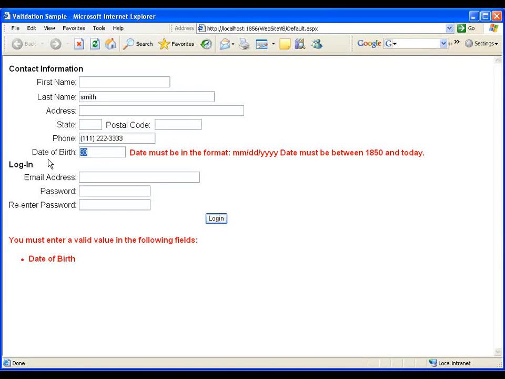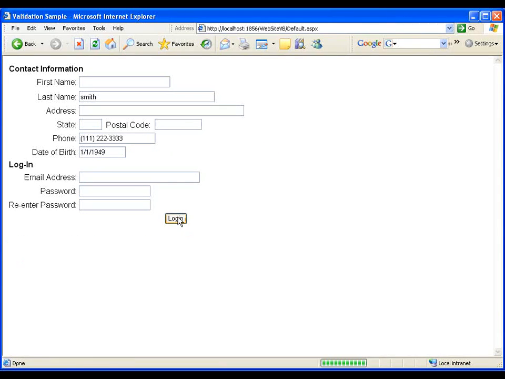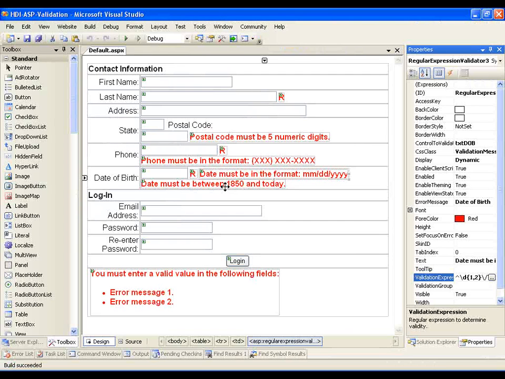So let's do a valid format, but one that's beyond today. We still get the message, has to be beyond today. Let's go back and put it at 1849, and we still get the message. Let's change that to 1949, which would be a valid date, and indeed it passes validation. So that's an example of using multiple validation operators, in fact 3 in a row, each of a different type, to get the end result that we wanted.